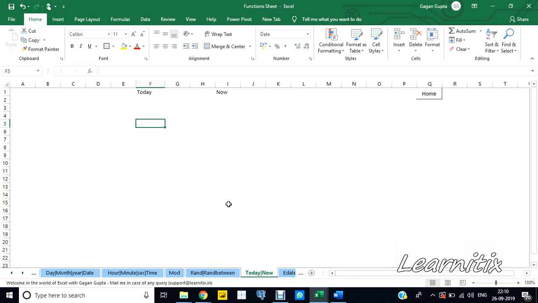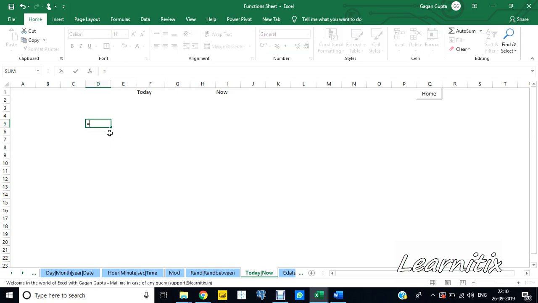So the TODAY function helps us to get the current date of the system. Let's see, our system's date is 26/9/2019 as of now. So what the TODAY function does is it helps us to get this date.